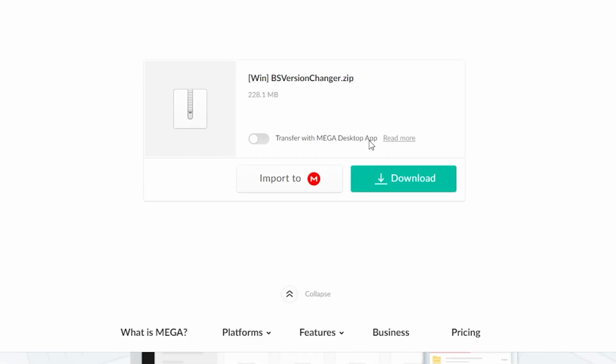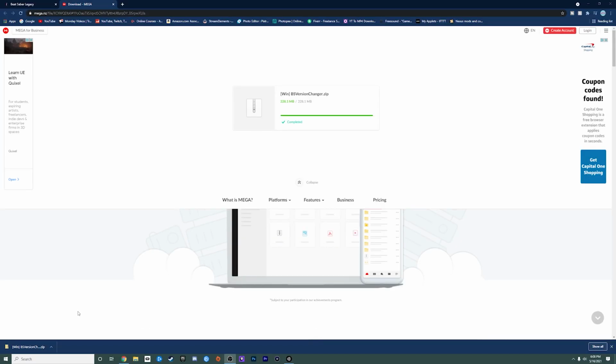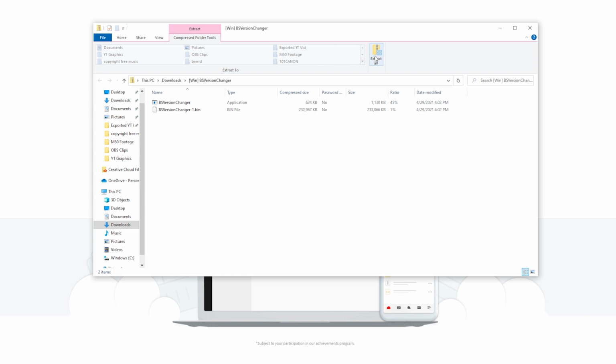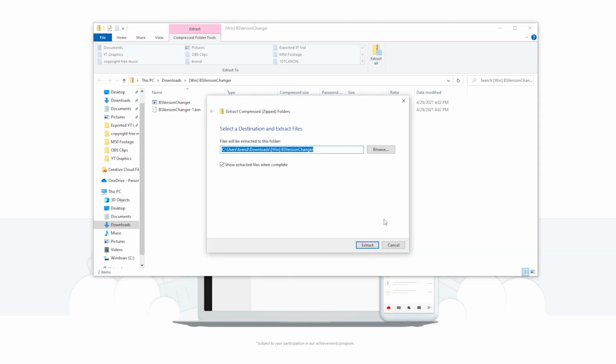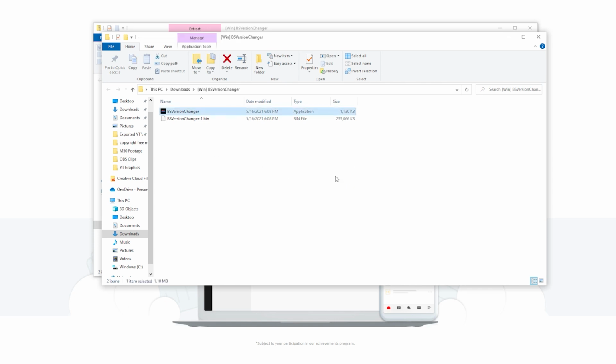Once that is completed, it's going to take you over to the option to download it right here. So hit download. Now, this did take a little bit of time for me, so if it is taking a little while, don't worry. Once that finishes downloading, click on the folder on the bottom left here, and then extract the folder. Then once that pops up, click BS version changer.